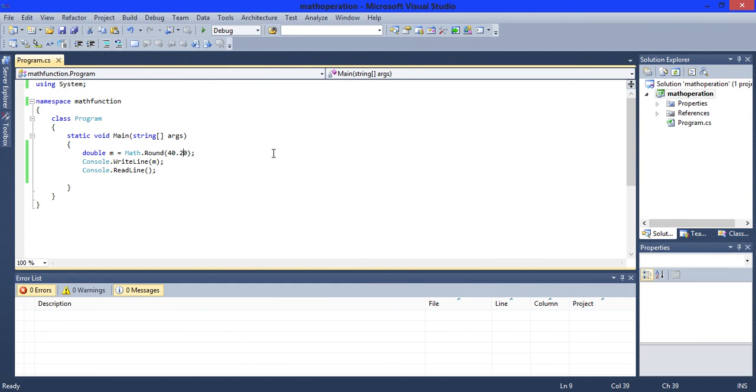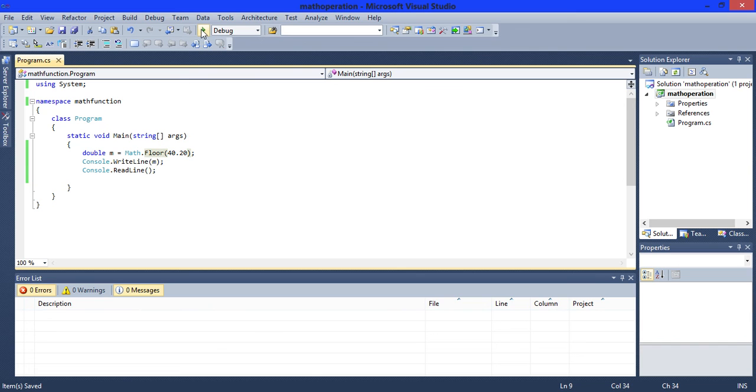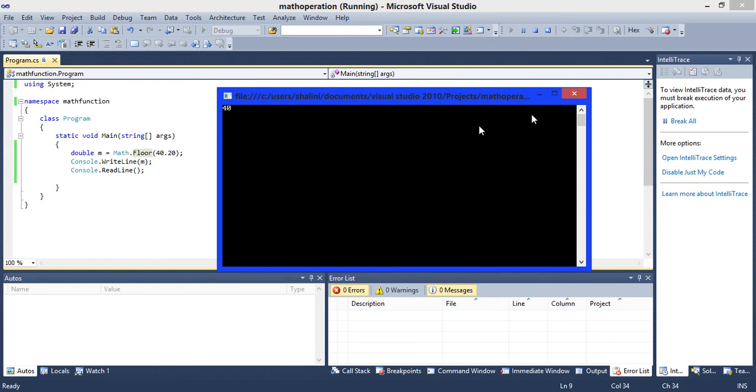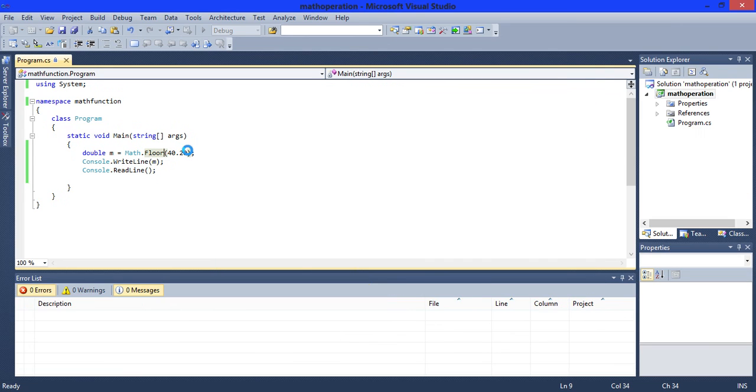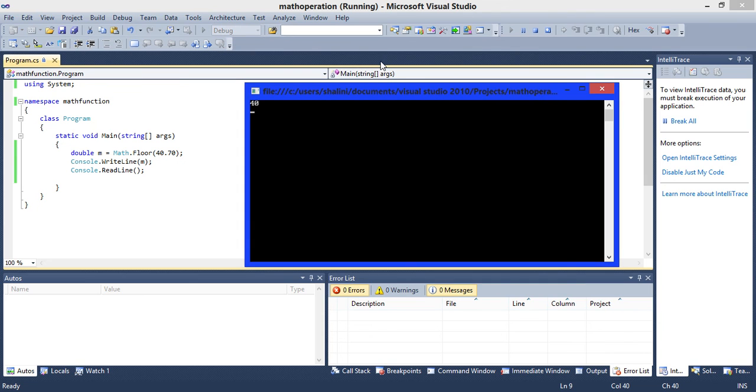Now math.floor function. Save it and run it. See, the output is 40. Write here 40.70. Save it, again run it. See, the output is 40 now.